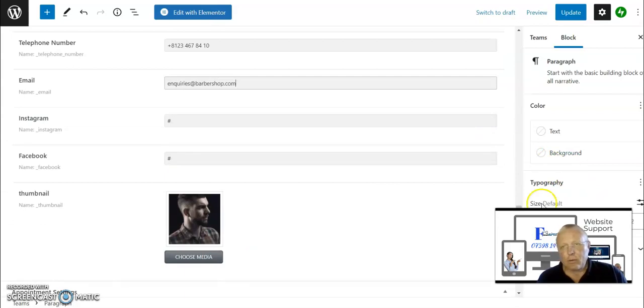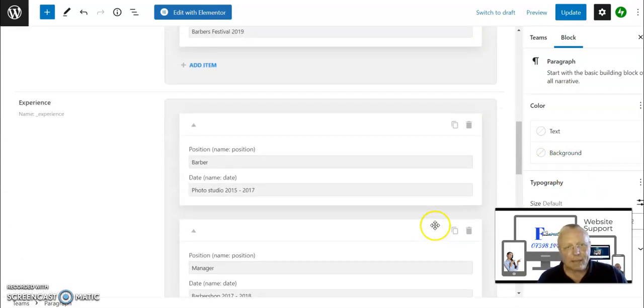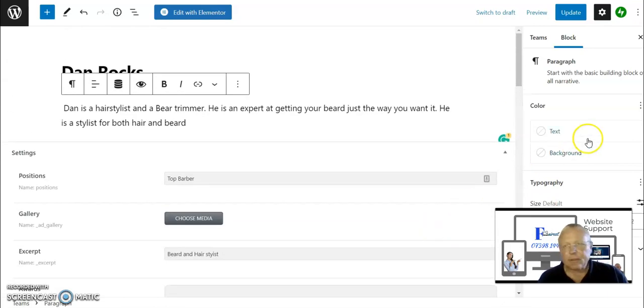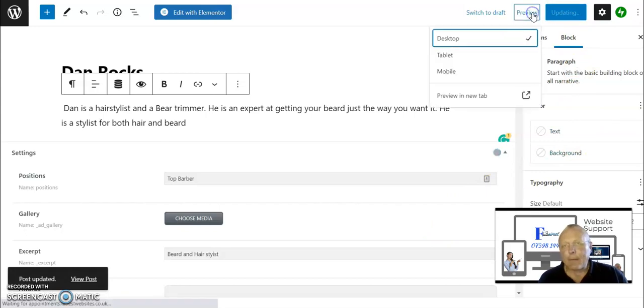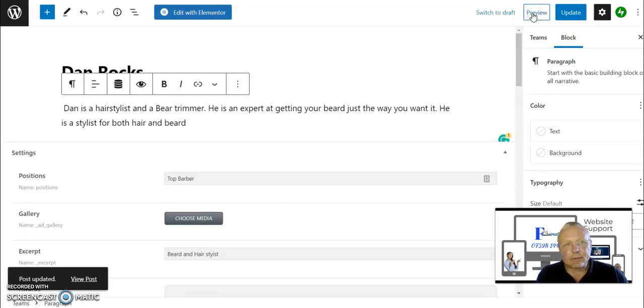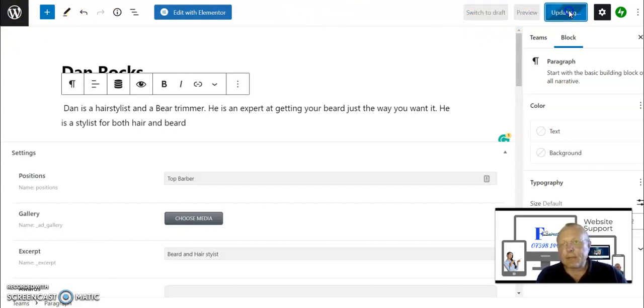So again, all this information we can very quickly update, which is good, just by clicking here, and we can preview as such on the site, which is good. So what I'm going to do in actual fact is make sure it's updated again, and we're going to view this particular post.